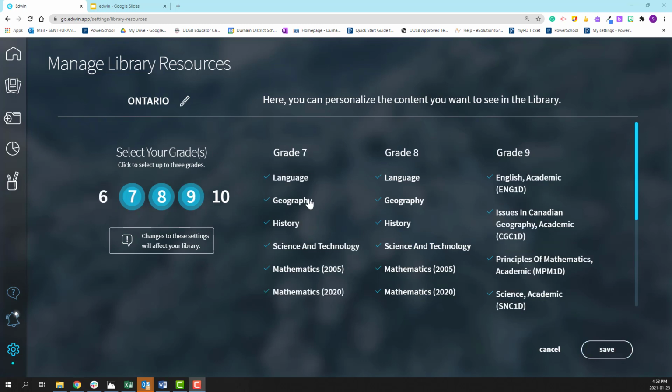Also, you can pick and choose your strands, and I have now grade 7, 8, and 9. Sometimes you don't have a grade 8 class, but you need some resources from grade 9. You can pick and choose, so that gives you ample amount of flexibility. That's not it.